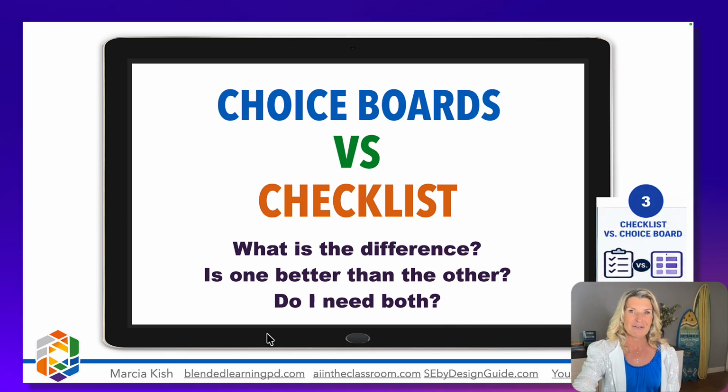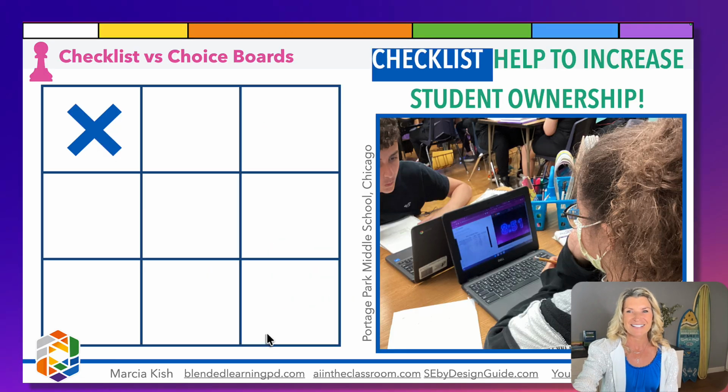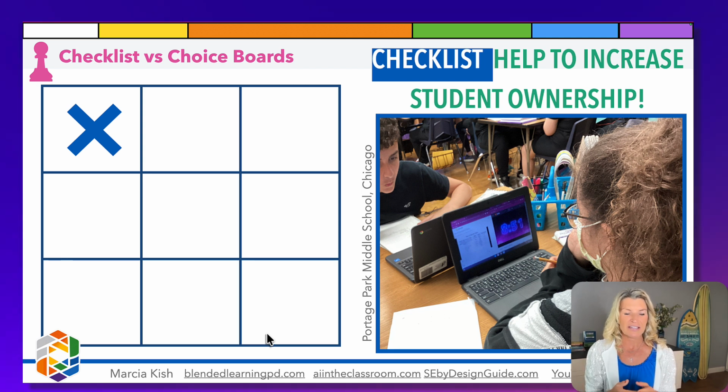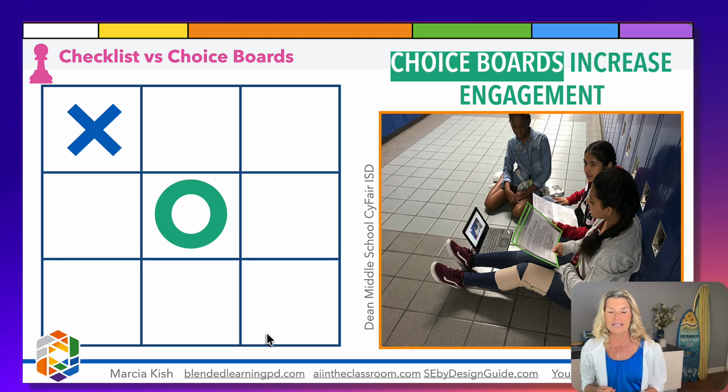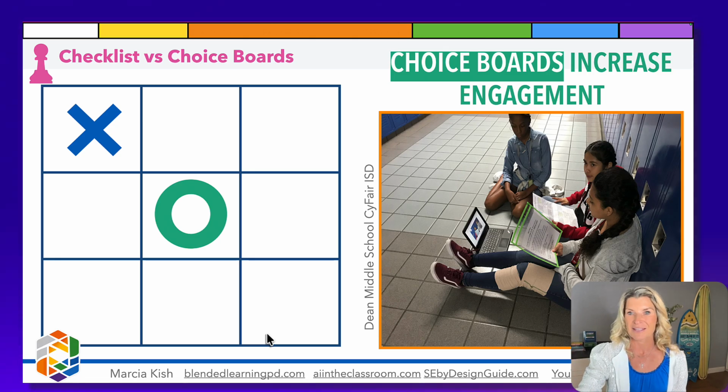So here we go. Part 3 of this is talking about what are checklists versus choice boards. Checklists help students with increased student ownership. If I give a student a checklist, they have the ability to know what they are going to be doing, and they're not relying on the teacher for the next steps. Choice boards increase engagement. You're going to go in and create something. You're going to go in and design something.